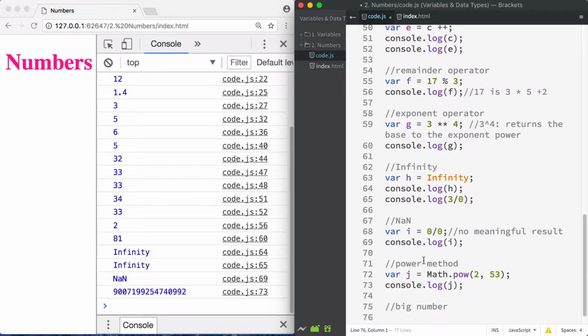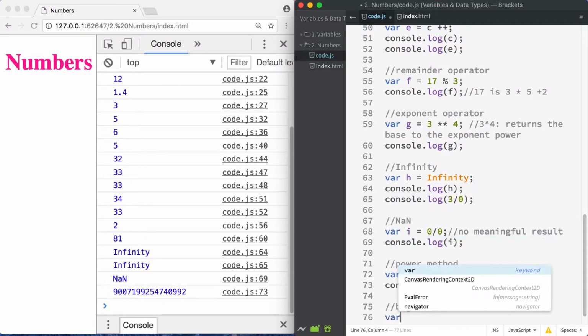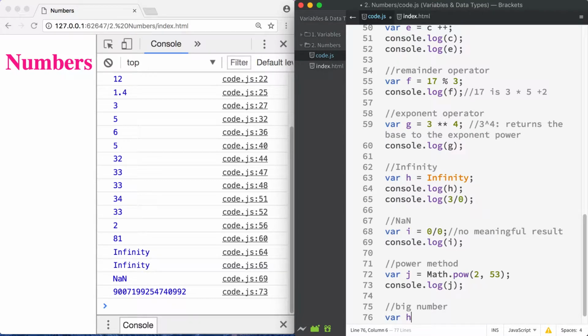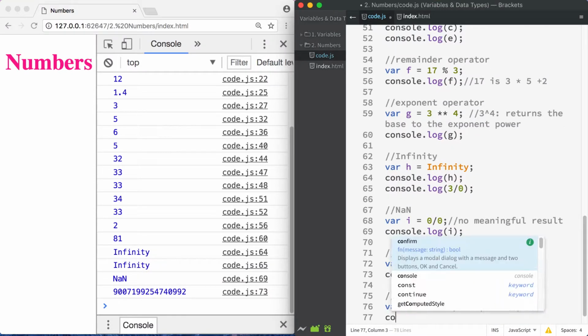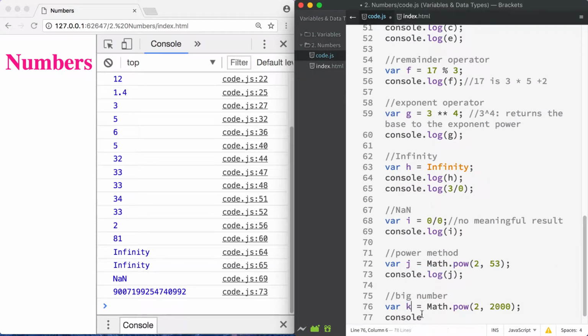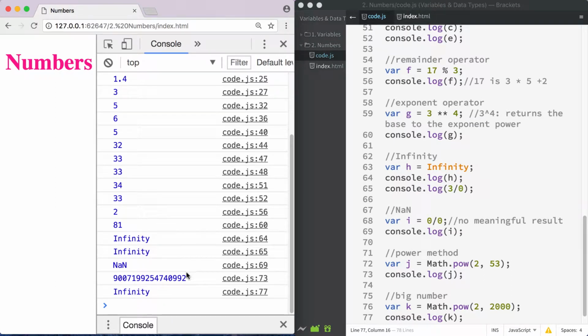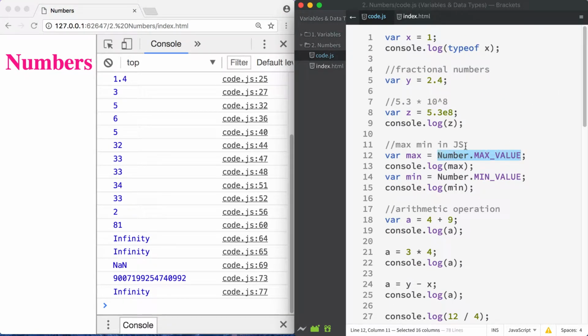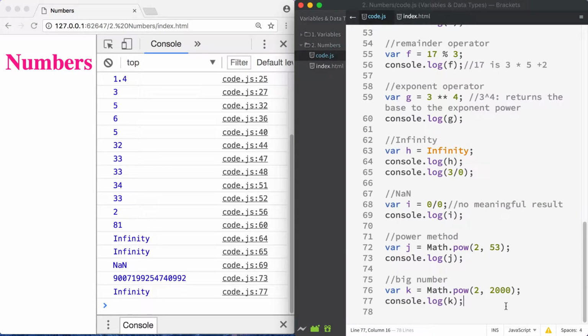And now you'll see why we are tackling the power method right here. So let's define another variable and call it k, and set it to Math.pow of the base 2 to the power 2000, for example, something really big. And now let's print k. So what do you expect? Well, we get infinity. So basically any number that is greater than the max value is going to be interpreted by JavaScript as infinity, because JavaScript just can't handle that number for you. So it will just turn it to infinity.